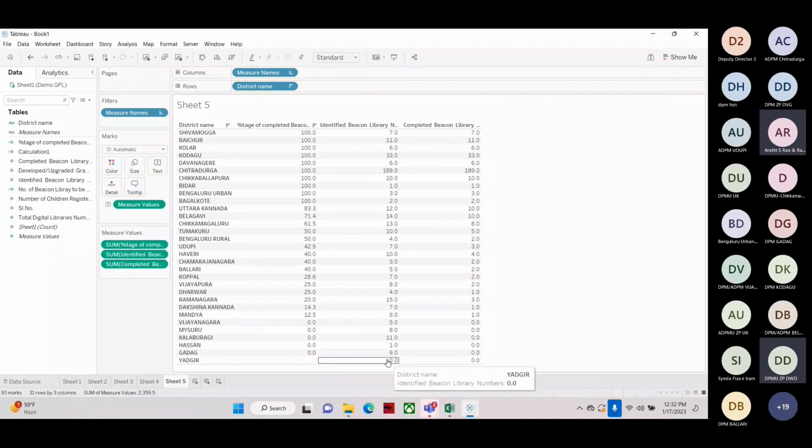0, 0, yes. Yadgir has no identified one. But here, at least the percentage should be 0. It is not completed. Can anyone tell why this is not calculated? Because total is 0. The denominator cannot be 0 for division.